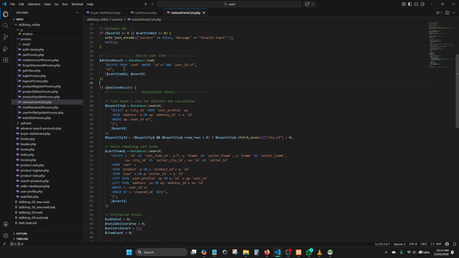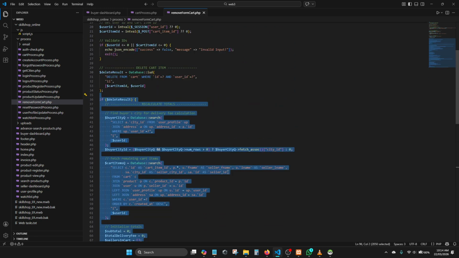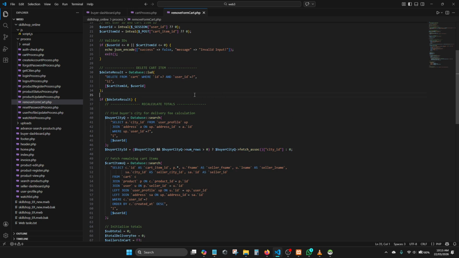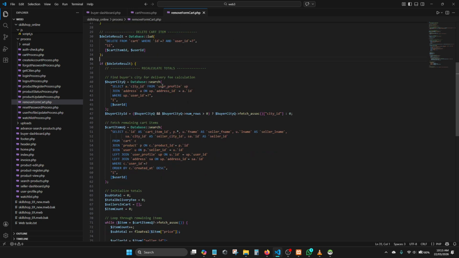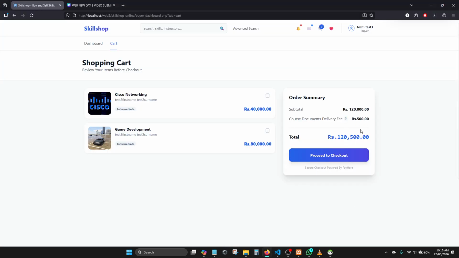So this is the main section, it just deletes it from the cart. But then we have a whole other array of steps to do. So this whole section has to be carried out after the removal. So first we calculate the totals, first we actually get the buyer's city for delivery. As you can remember, we have a delivery value here.